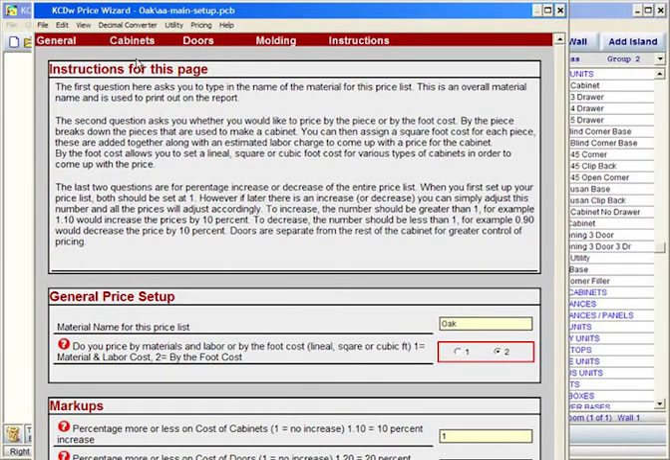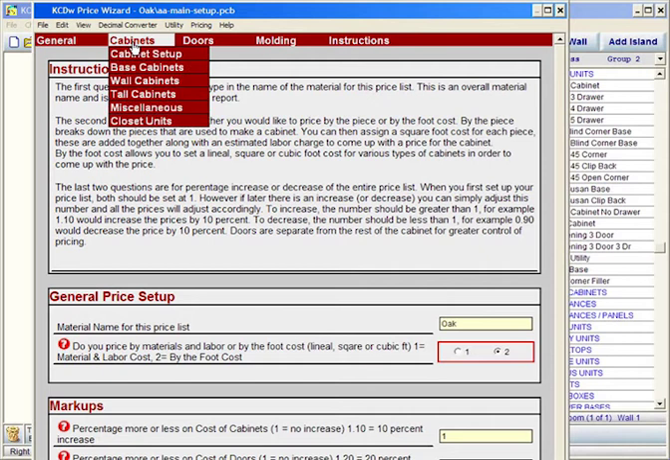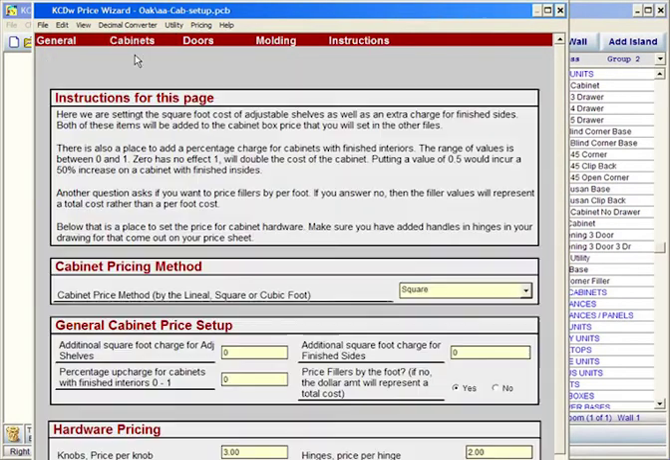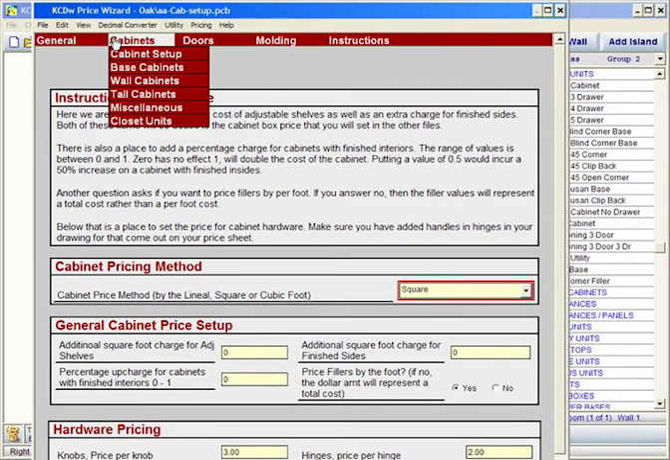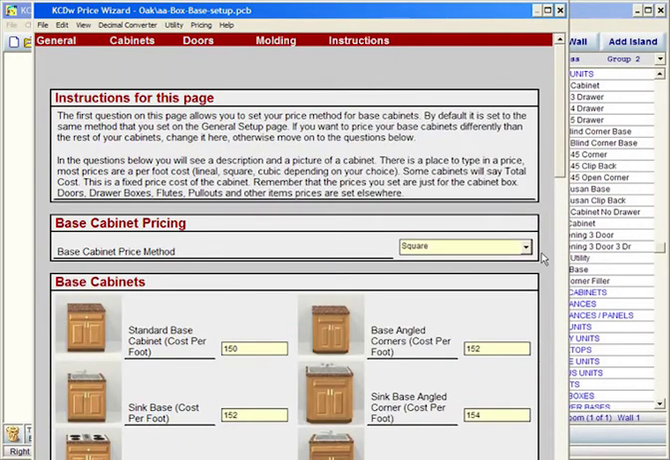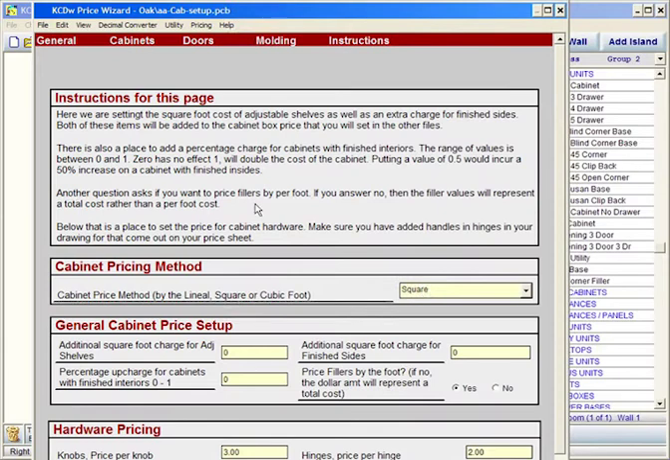For example, if we go to Cabinets and Cabinet Setup, you'll notice here that it says cabinet price method by the lineal, square, or cubic. It says square here. All right. Now, when I have it set for square here, under Cabinets and Base Cabinets, you'll see that there's a place here where you can actually have it use the standard cost method. Well, that would be using whatever we had set here in Cabinet Setup.